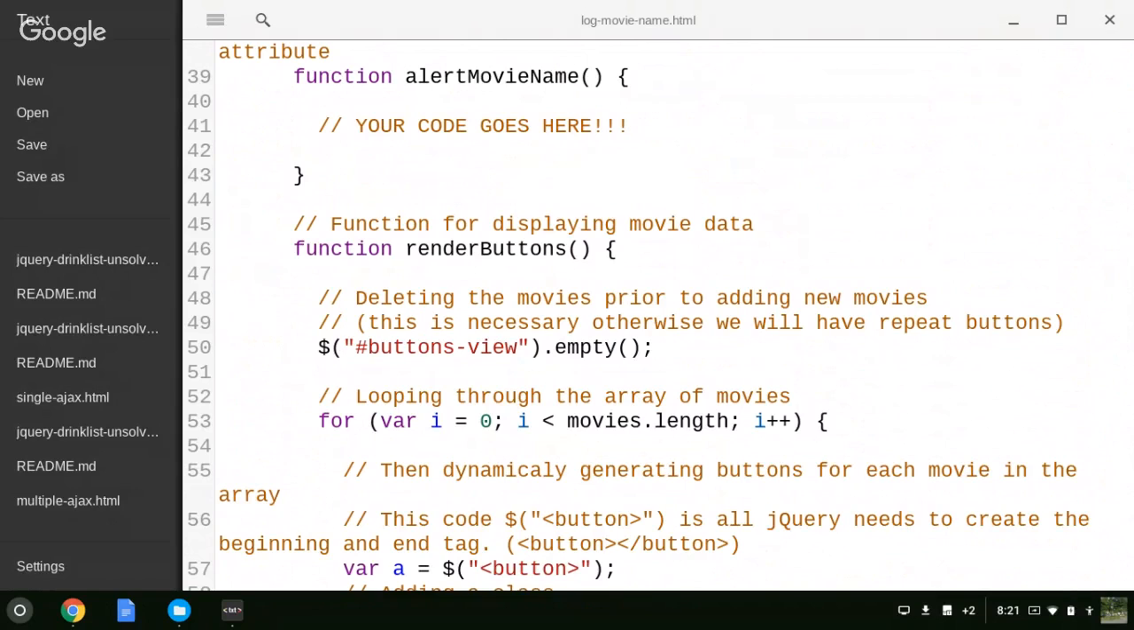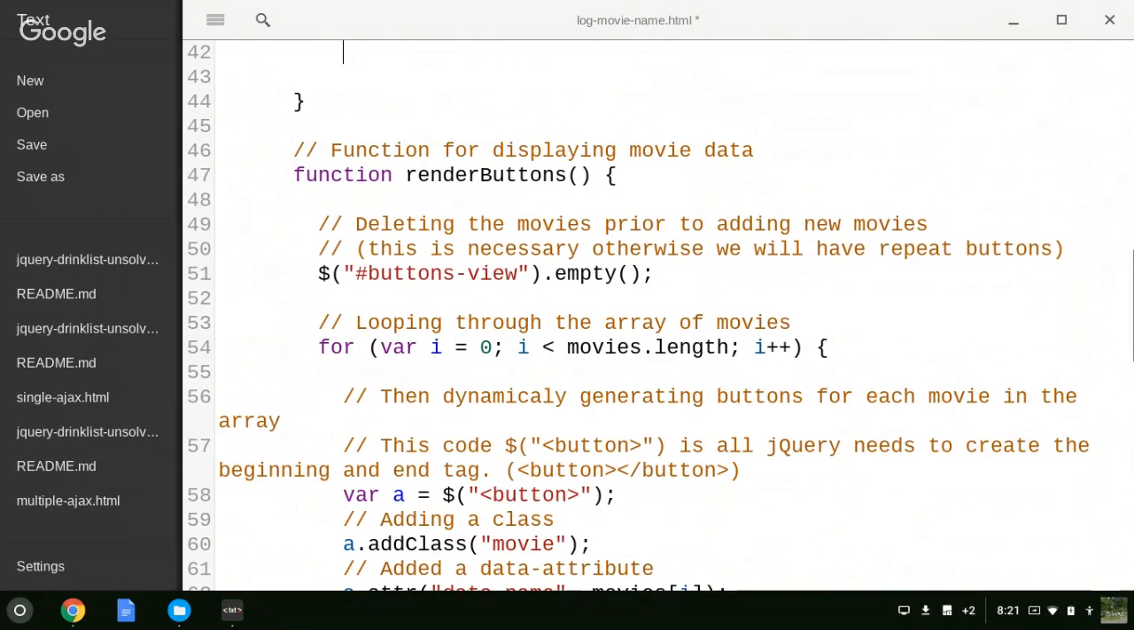So if we want to get the data attribute for a movie, for the element that was just clicked on, Nelson just told us the first part. So how are we going to write this line of code? Anyone?